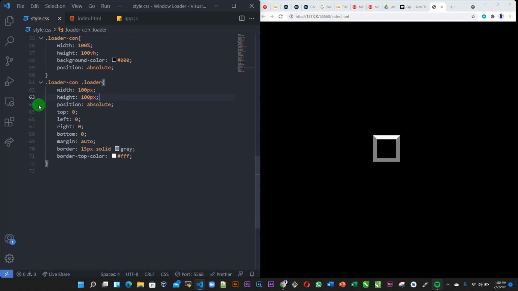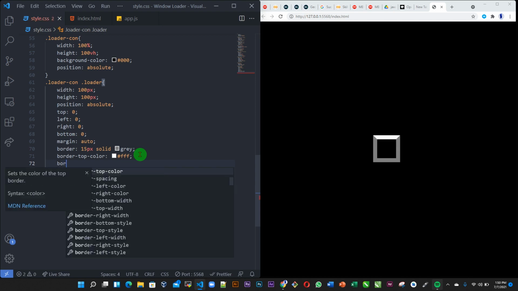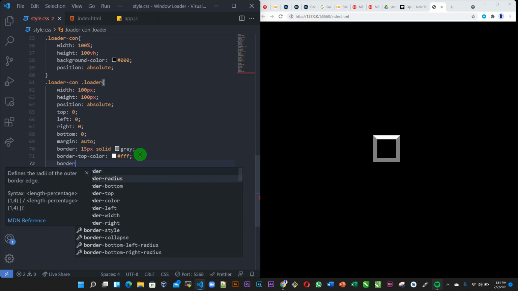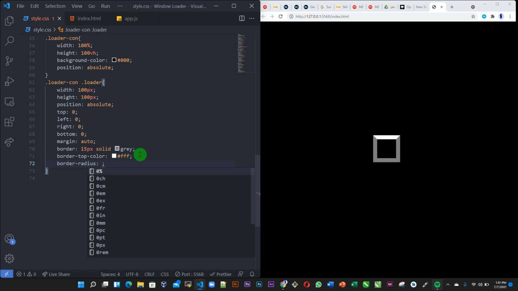Okay, so this is how our loader looks, but we want to actually give it a border radius also, because we don't want a loader that is going to be loading in a square form. I want to give it a border radius so it'll be loading in circular form. So I'll give it a border radius of 50%.